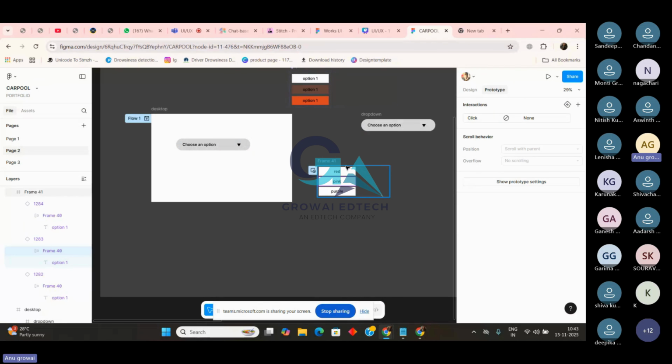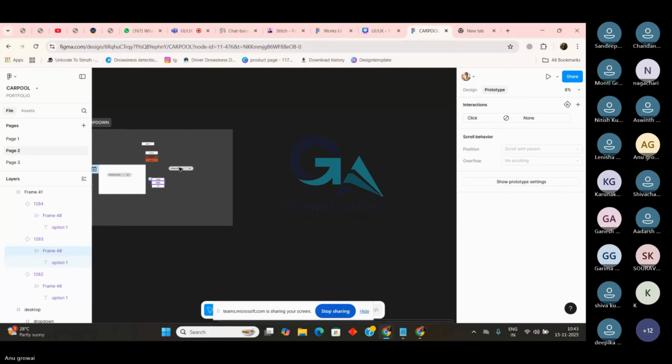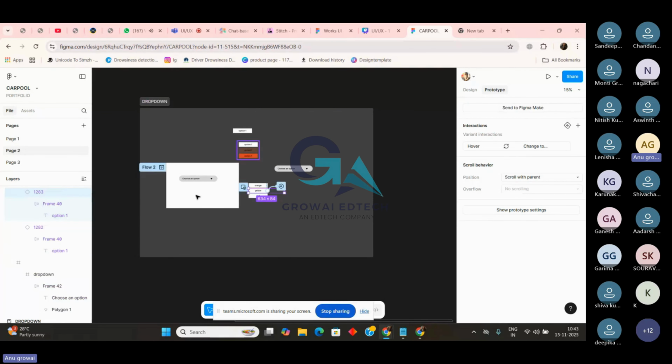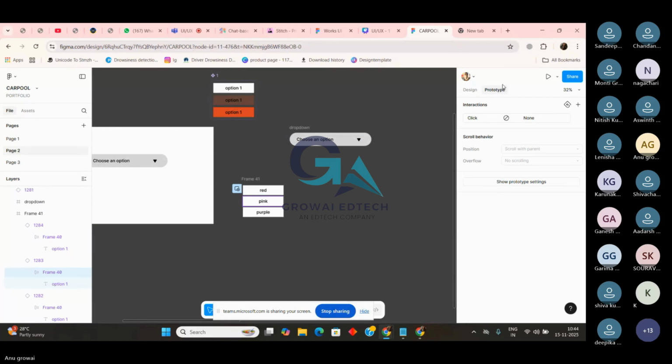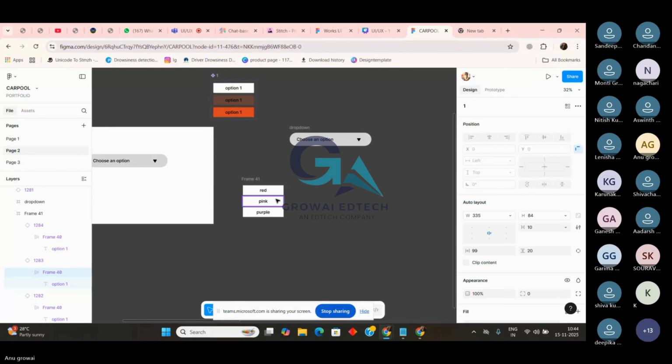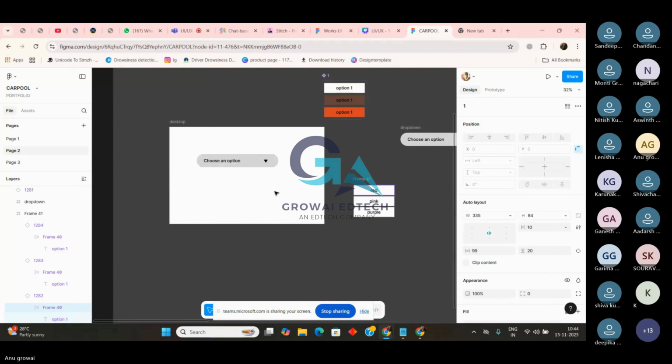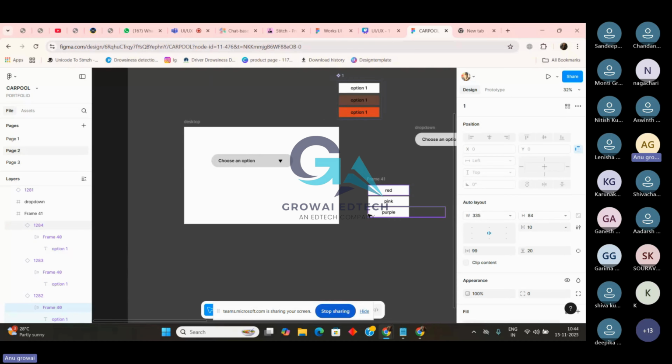Okay, got the point. So for 2, what do we have to do? You already got the answer for 1. So same like that, you have to do for 2 also. What we have to do is take the target for 2 as selection, and again the value for 2 as option 2.